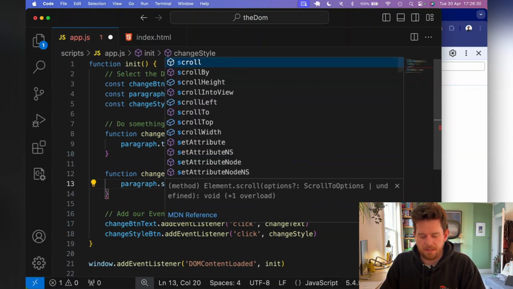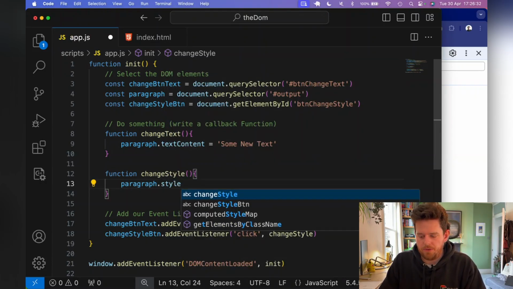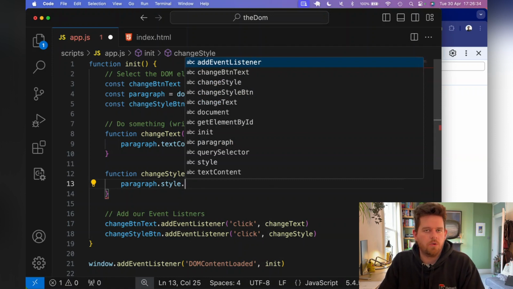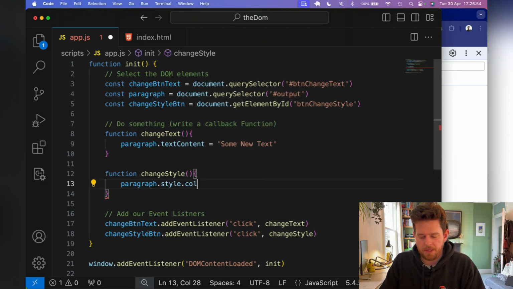dot style. Now you've got in here almost all of the CSS properties. They might not be written in exactly the same way. They might be written in a slightly more JavaScript-y kind of casing, but nearly everything that you can do in CSS, you can do here in JavaScript. So for example, if we want to change the color, we can change our color, and we can set this equal to, let's use the CSS color, let's say blue.